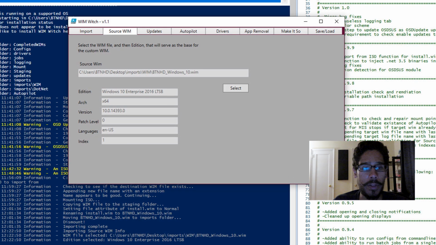And it's going to start loading up all the information like the edition. Is it 64 or 86 bit? The version, the patch level, the language, and the index.